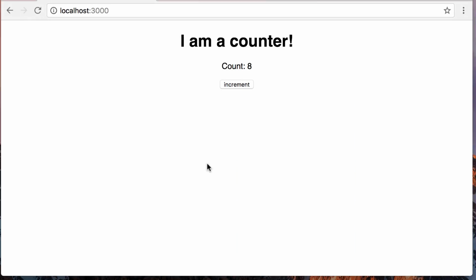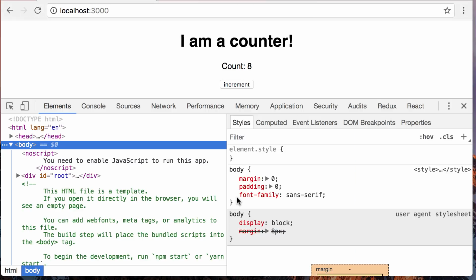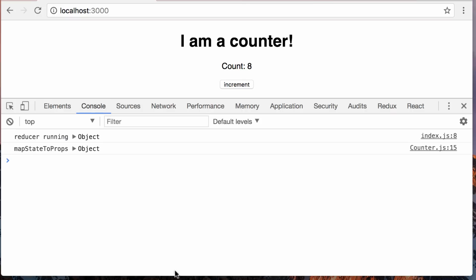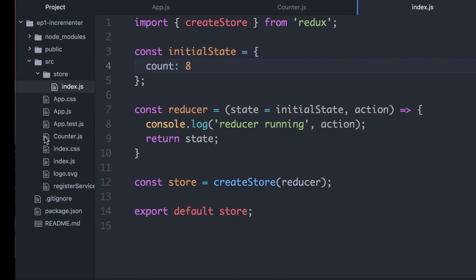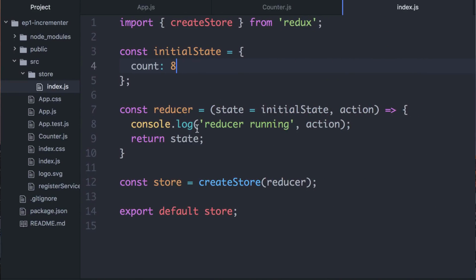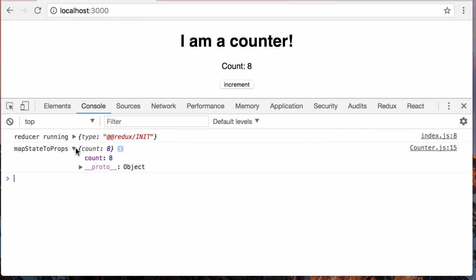I want to open up the developer tools here and go to the console and see something interesting. Okay, and so we've got our application here that's running. And we have "Reducer running." That is here in the store. This is our action. All right, and so if we look in here, we can say, okay, what's going on?